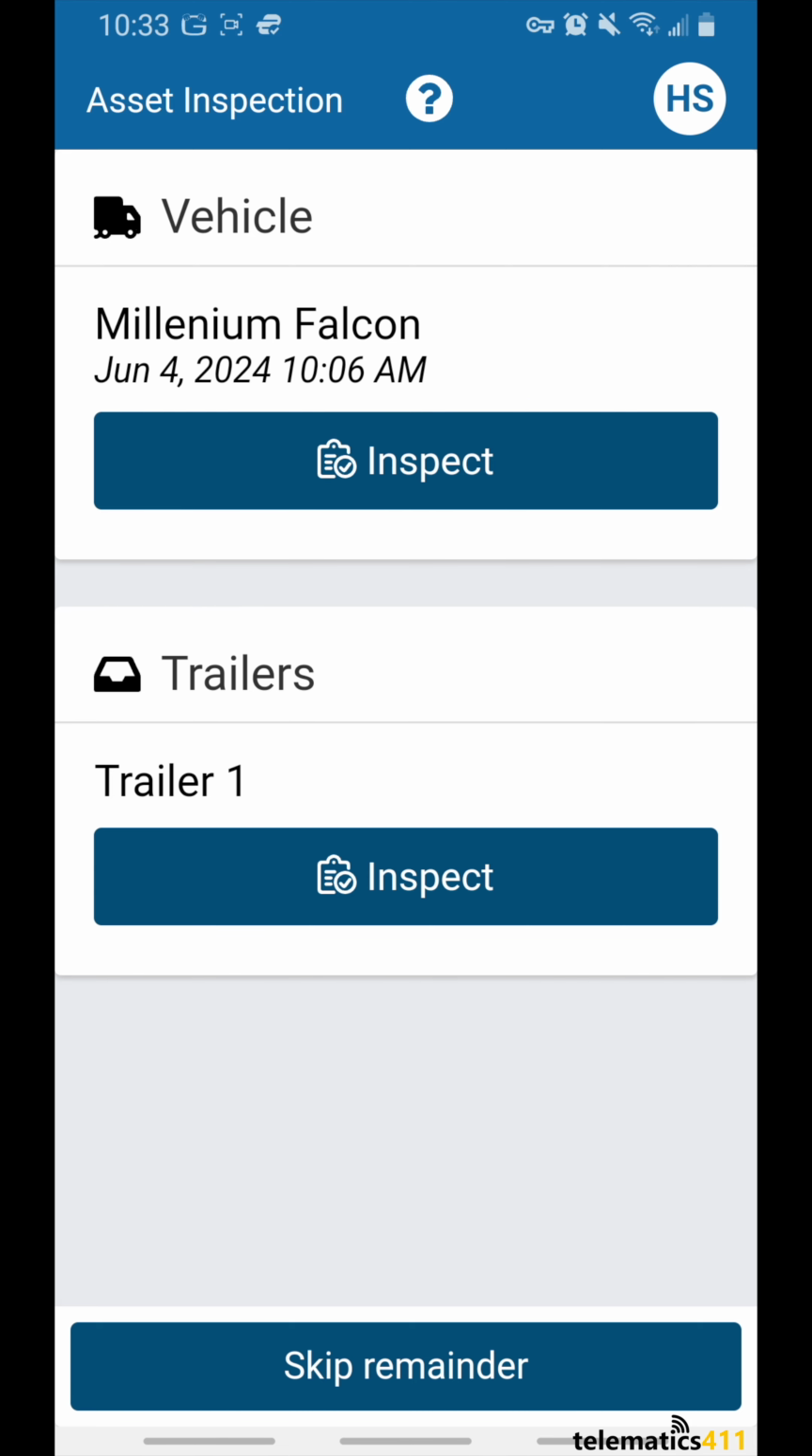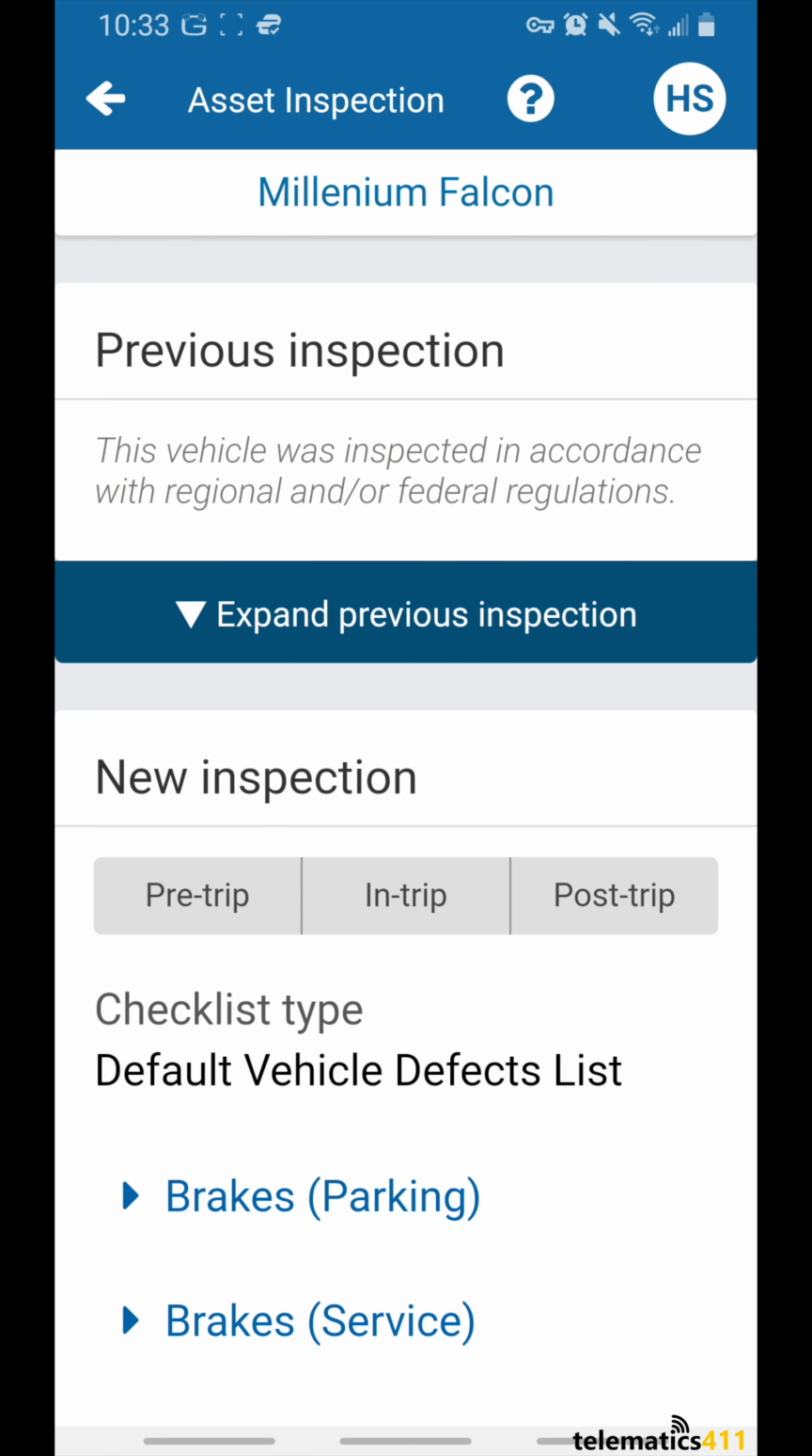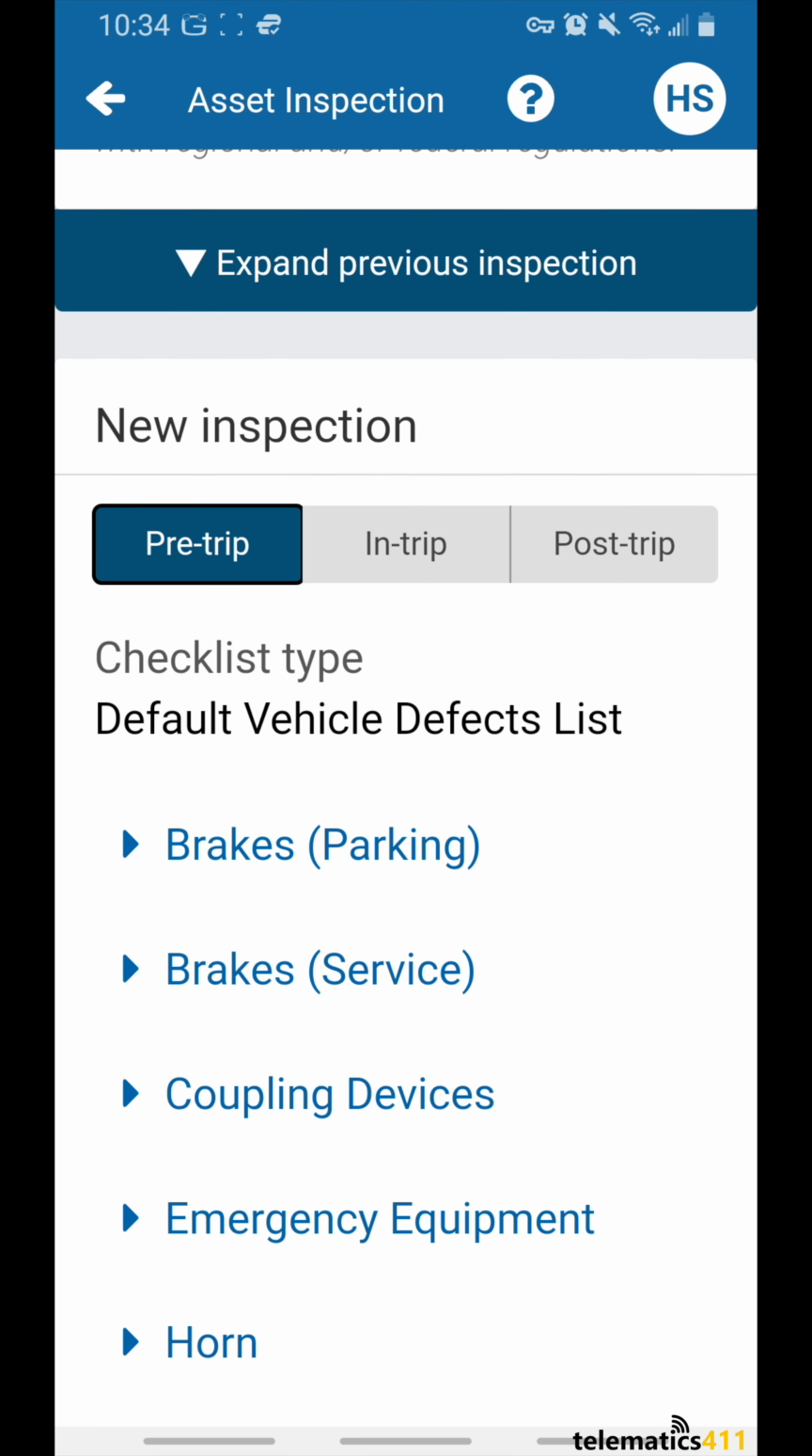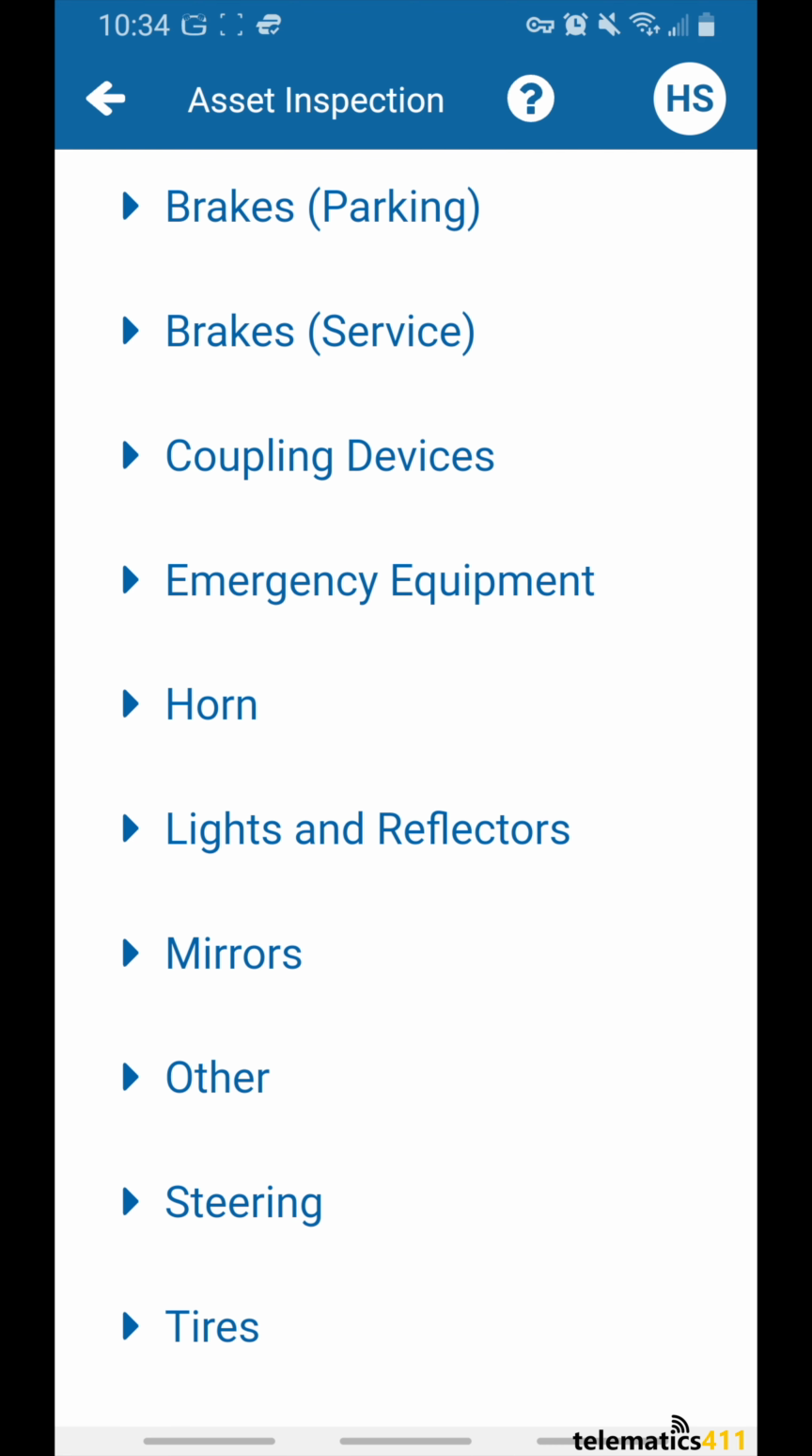by clicking here. The first thing we need to do on this page is select the inspection type: pre-trip, in-trip, or post-trip. We'll go with pre-trip since we're just logging in. Now you can go through your inspection and mark any defects that you find. In this case, we'll say our vehicle has a bad motivator.